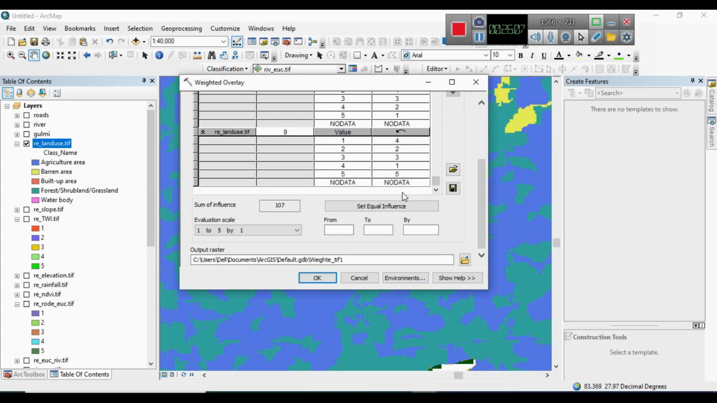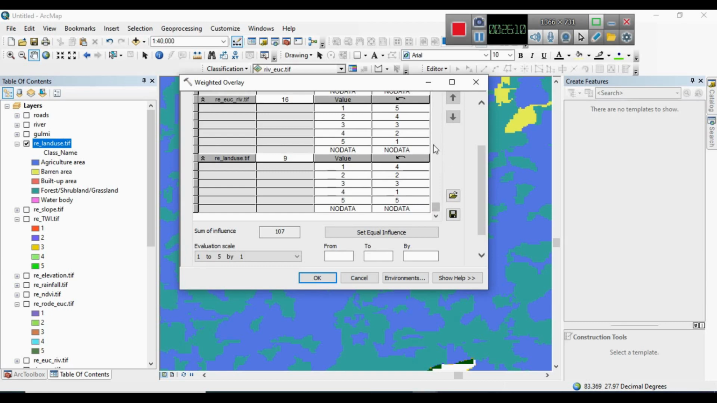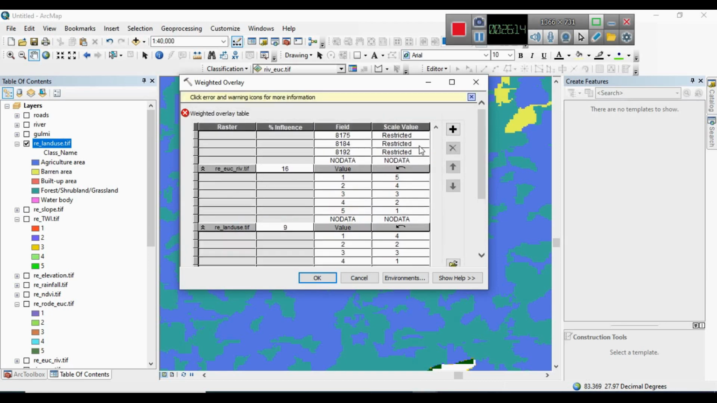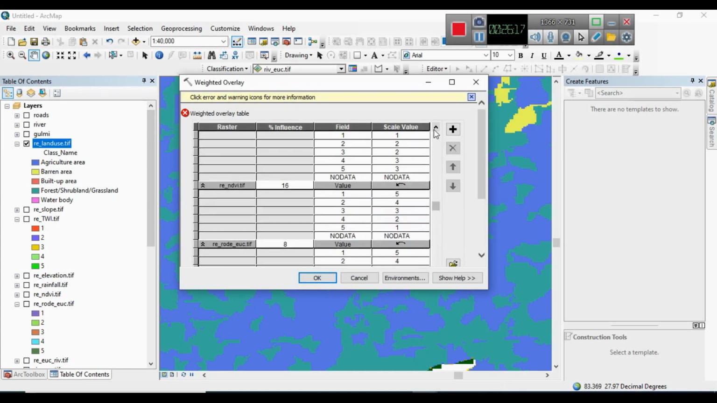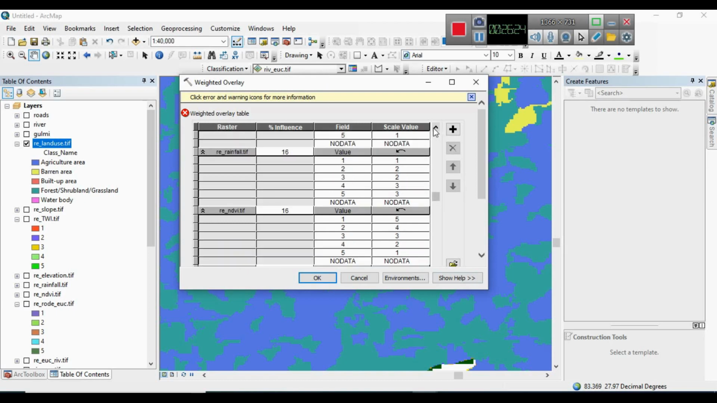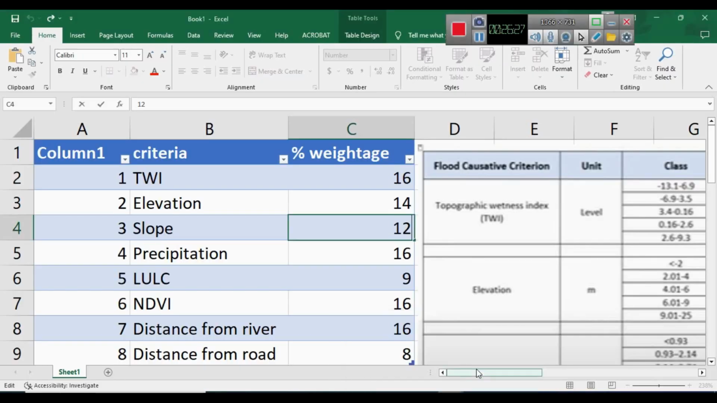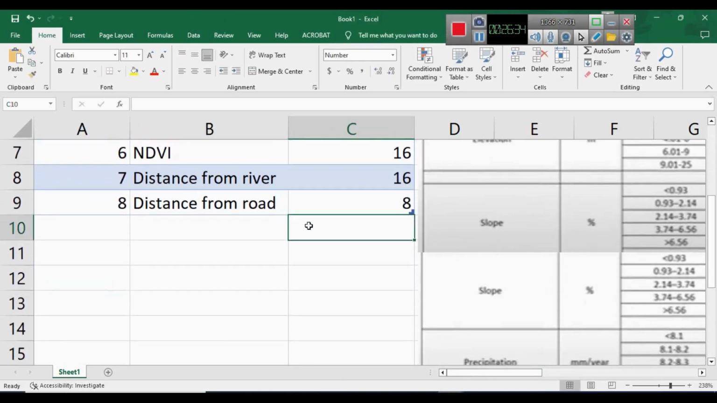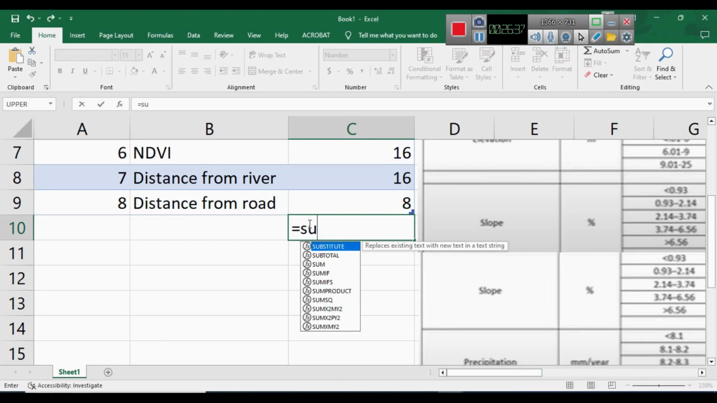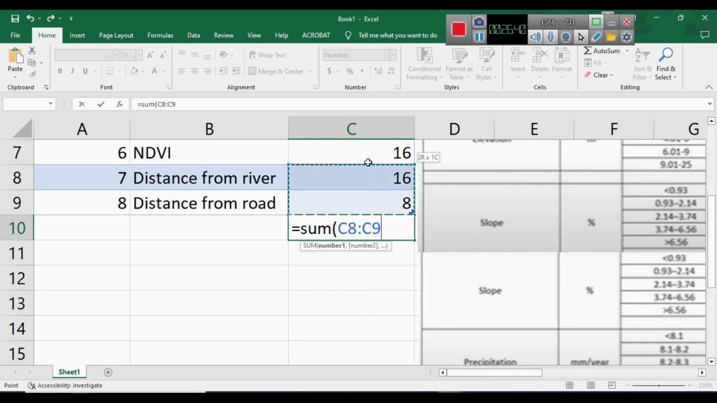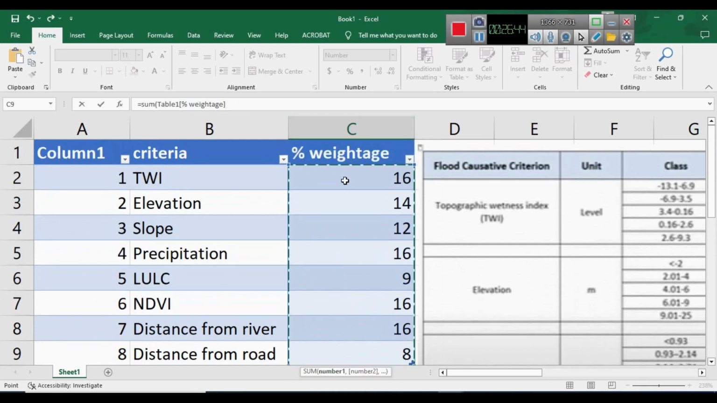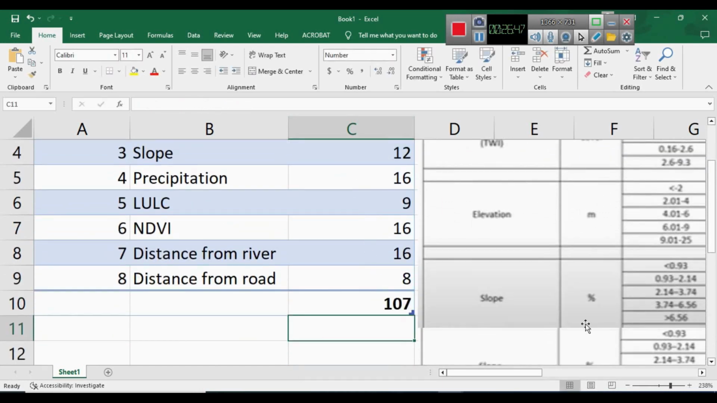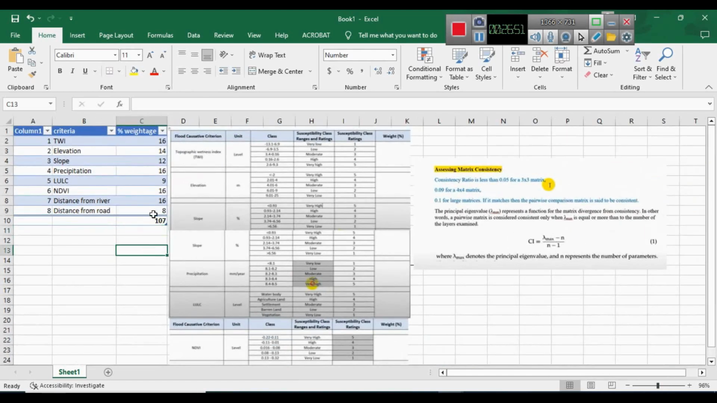There is some problem, that the sum of influence factors needs to be 100%, but there is 107, so there is a problem. In my case, I skip the calculation part for this video. If I sum the value, there is 107, so there is a mistake, so I skip this part.